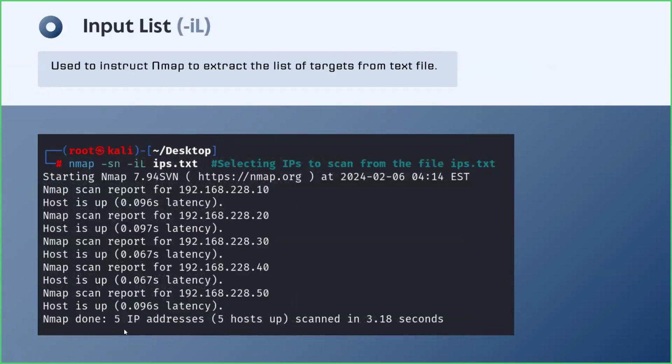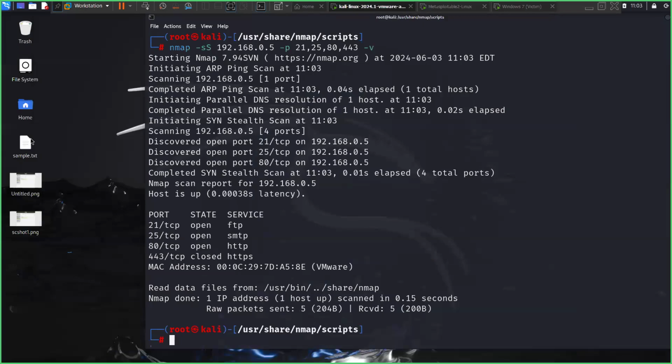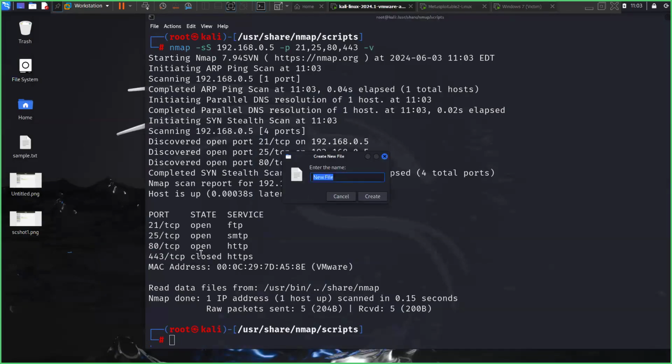Moving forward, after ports to specify, there is input list. Now, this is a very helpful option, guys, when the company tells you to scan only certain IPs provided in a list. Okay, so this is something which usually happens in organizations. They'll provide you a list of IPs to scan, and rather than you entering each IP manually, you can provide the list as an input to Nmap. So you can go back to your terminal, and let's say if I write down some IPs in a text file here, open up a new document. Let's call this ips.txt.